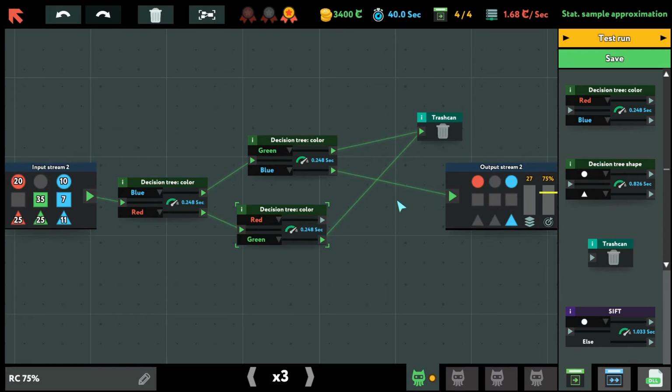Okay. So we need 27. We can't get 27 with just the blue. If we mix in all the blue squares, the accuracy is not going to be 75%, so that doesn't work.